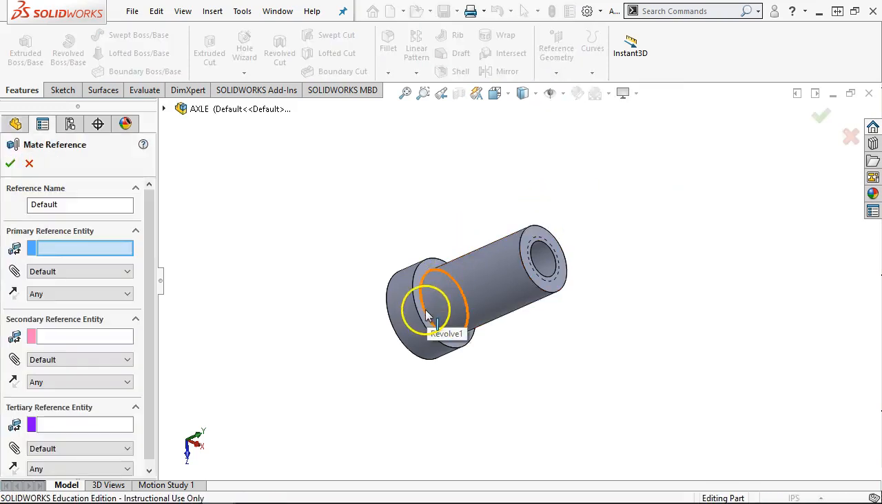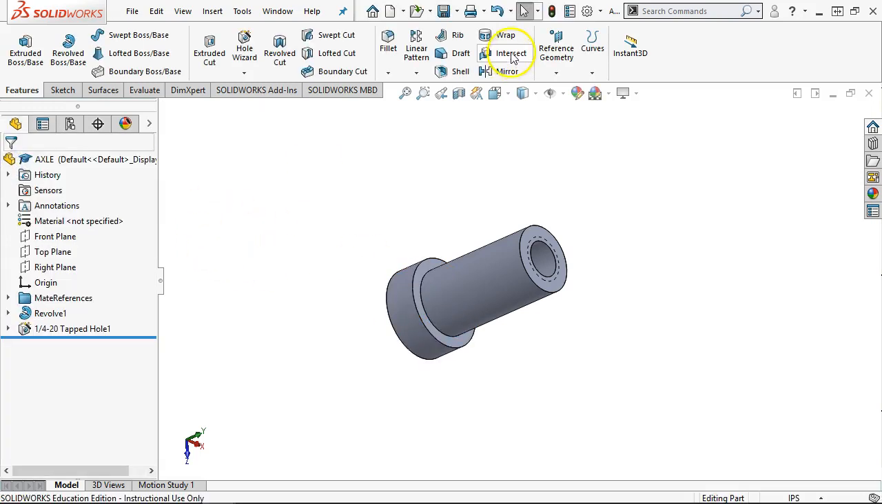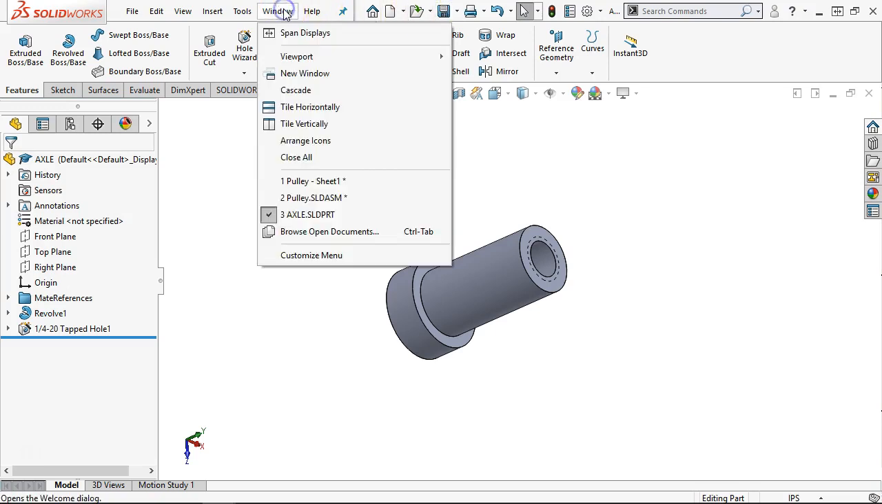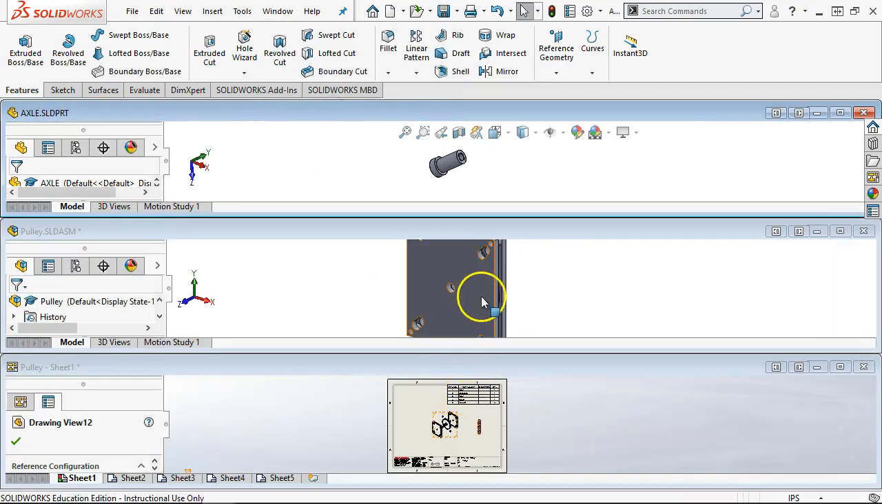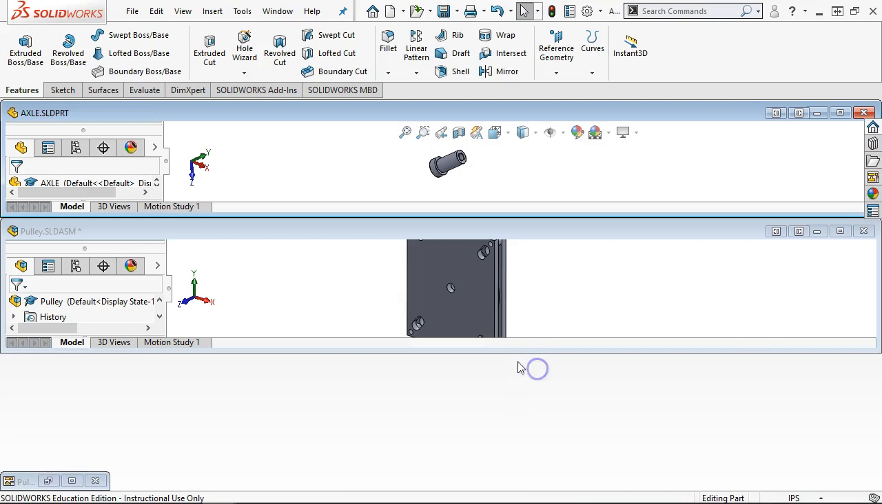And the mate reference says that I can pick this edge, and when I drag and drop this into the assembly, it's going to see a concentric to this cylinder and a coincident to this face. And I get it by virtue of having that mate reference. So we'll save the assembly one more time. And then when I go to the window, let's tile horizontally. And really it's that one that I need.